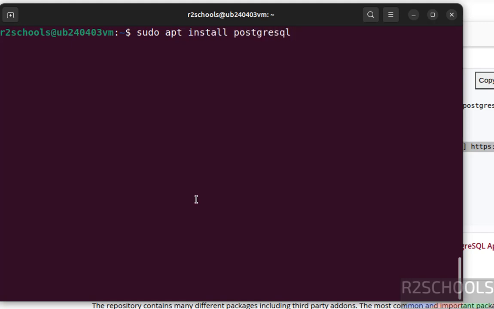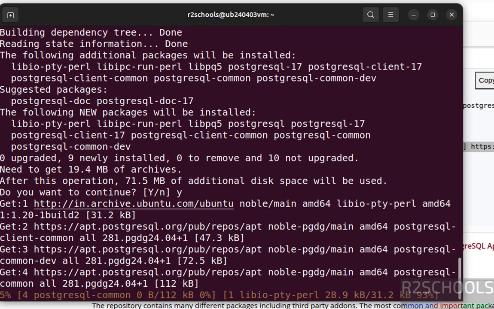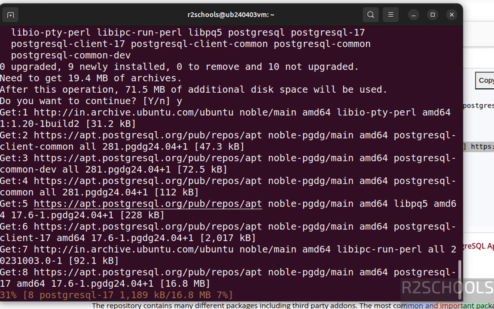If you don't give the version, it will install the latest version. So if you want to install 16, you have to give -16. If you want 15, give -15. Okay, I want to install the latest version, so hit enter. See, it is going to install PostgreSQL Server 17. Okay, type Y for confirmation and hit enter. See, it is downloading 17.6.